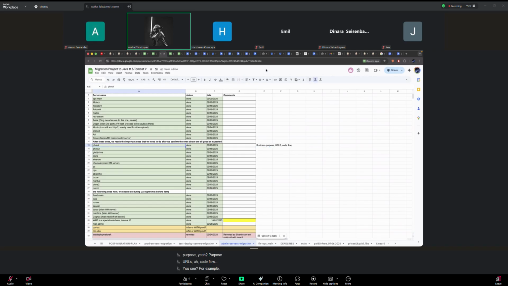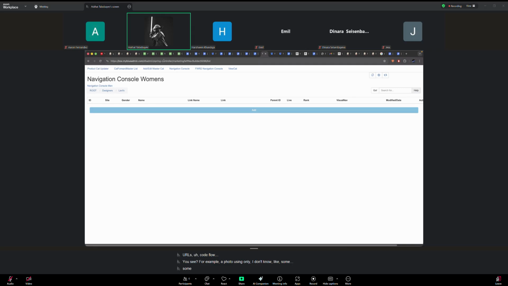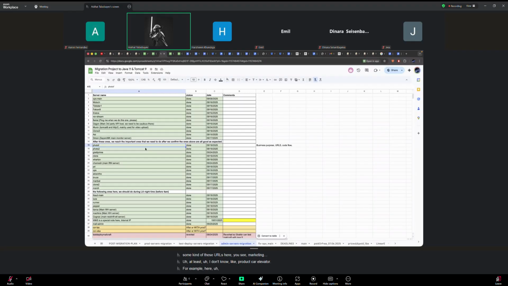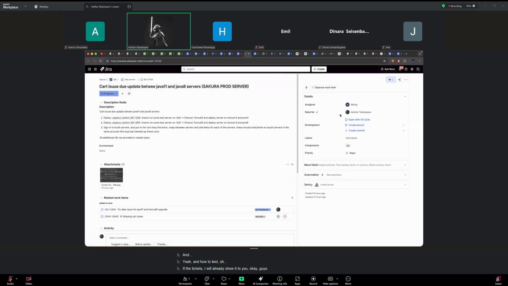For example, a server using only some of these URLs, like marketing list, product car updater, or some servers, like ops, maybe warehouse, barcode pages, etc. Then we can show Carlos what our guys can fix or test, and how to test the tickets. I already showed you. Okay, guys, do you have any questions?